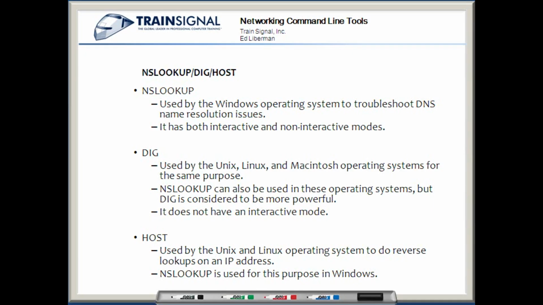So dig is used by Unix, Linux, and Macintosh, and even though it does not have an interactive mode, it is considered to be more powerful. It has some more flexibility. It has some more capability. But I will also tell you that typically when administrators are looking to do this sort of troubleshooting and DNS lookups in an interactive setting, they'll use NSLookup no matter what operating system they're using.